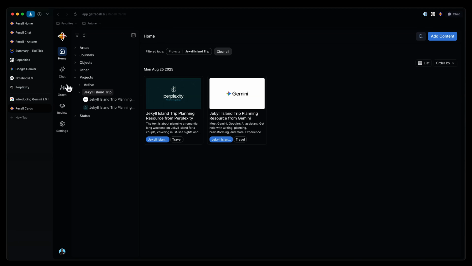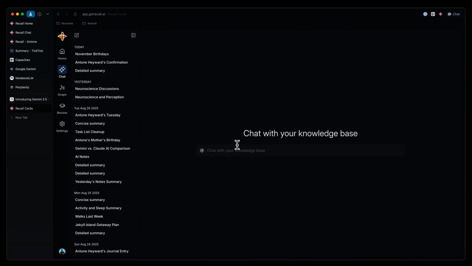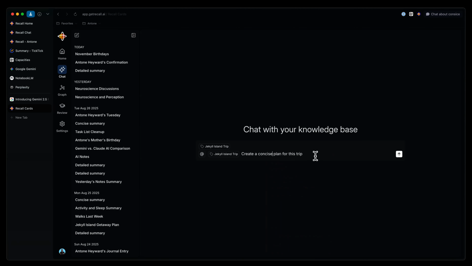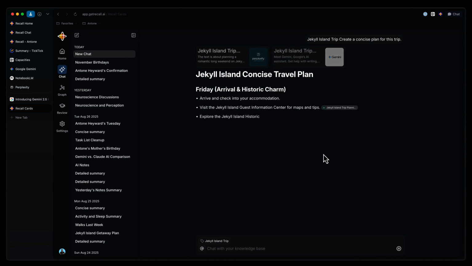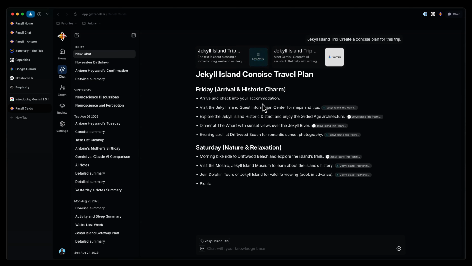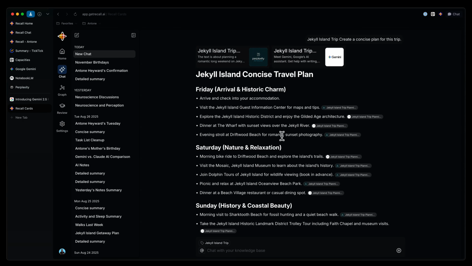So this is pretty easy to do because I can just come here and start typing Jekyll Island and choose the actual tag there as content, and then create a concise plan for this trip, and correct that spelling there. And it will use both of the plan informations here. You can see the sources there, and it'll put together a plan in here.